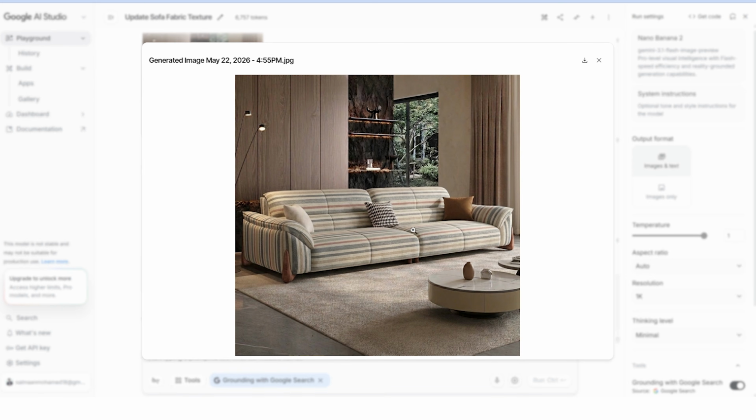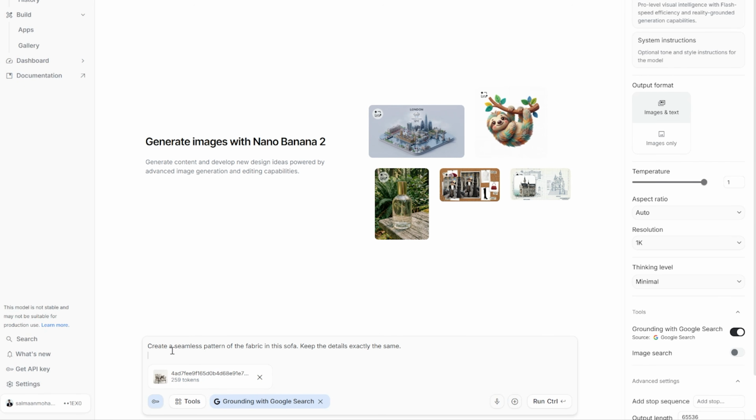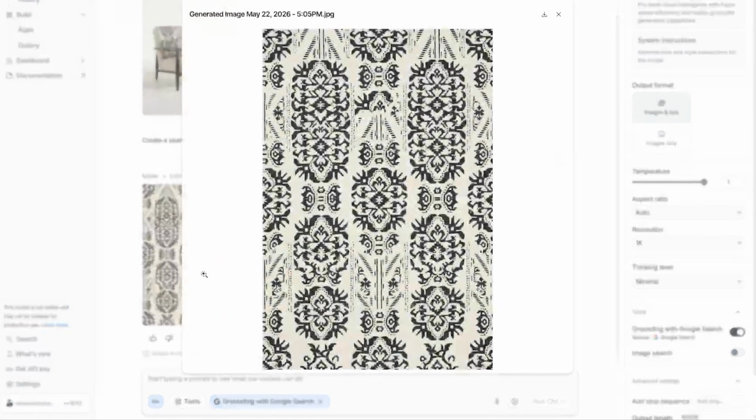And what if you have an image of a sofa and you want to extract the pattern of this seamlessly? Just add the image and ask the platform to create a seamless pattern of the fabric in the sofa. Keep the details exactly the same. This will create a seamless texture pattern that you can use across your projects.